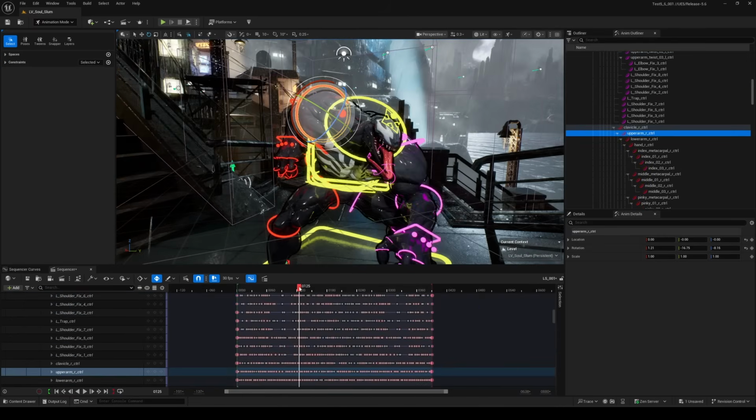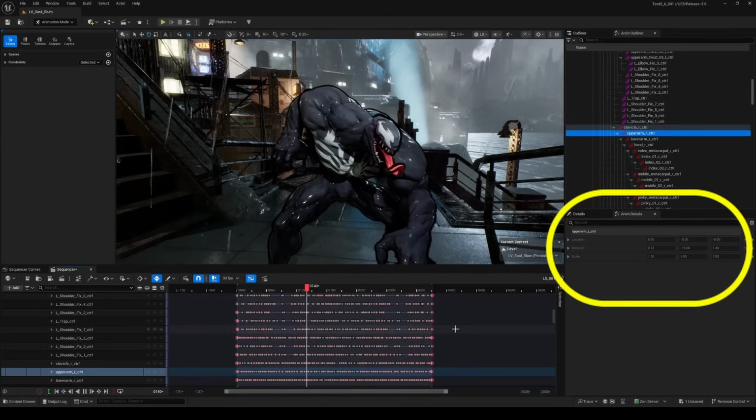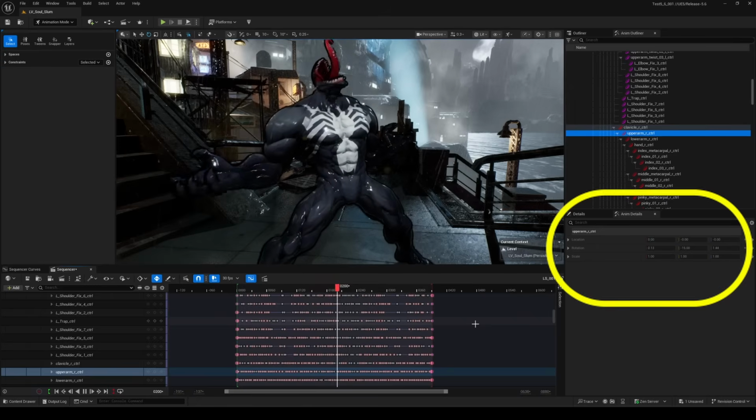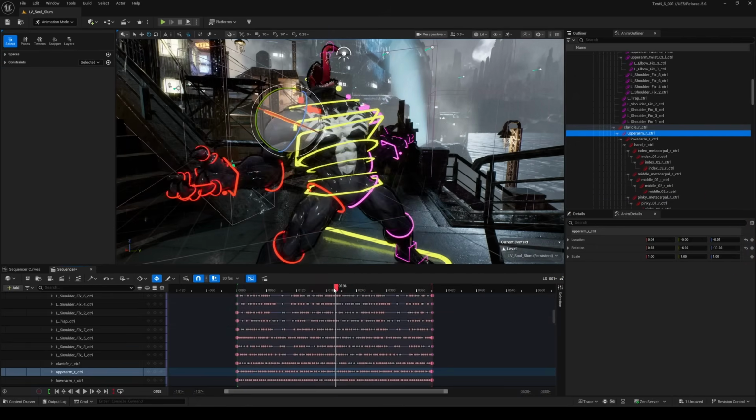On the optimization side, there's a noticeable performance boost. When playing back in the sequencer, all transforms on control rigs are now grayed out. These prevent them from being evaluated at runtime, leading to a significant gain in performance.